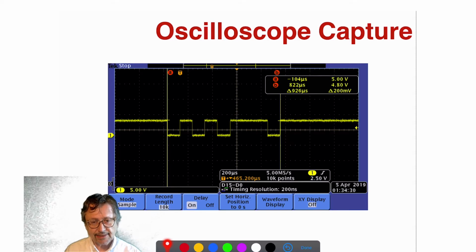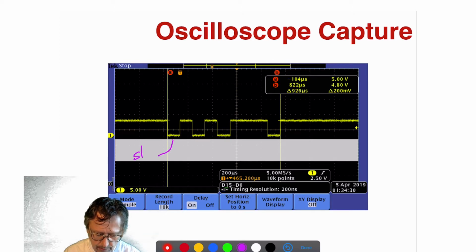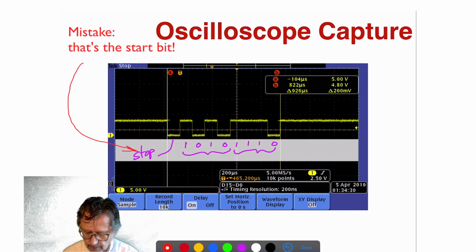So let's try to figure out what the character that I'm sending is. That's why I have this little bar so that we can write here. I'm going to use this color so that I know that is the stop. And I have 1, 0, 1, 0, 1, 1, 1, 0. So that's 1, 2, 3, 4, 1, 2, 3, 4. And here is my stop bit.